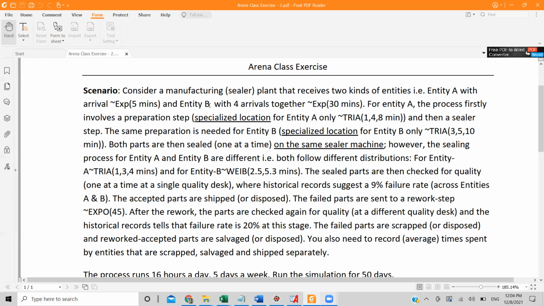Can you see the information here? Read again. However, the sealing process for entity A and entity B are different. Both follow. You're not reading. Not reading at all. So, how many distributions can you put there, and how would you identify which one is for whom? Oh, finally. You understand what the problem is?